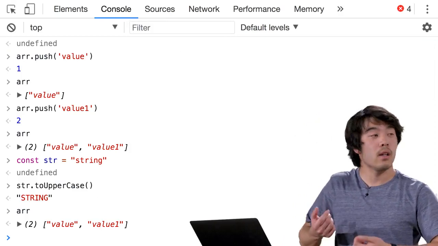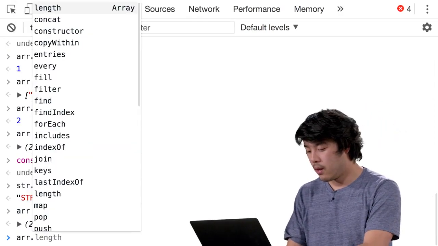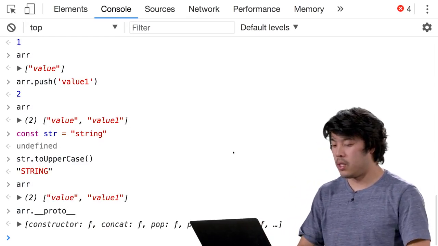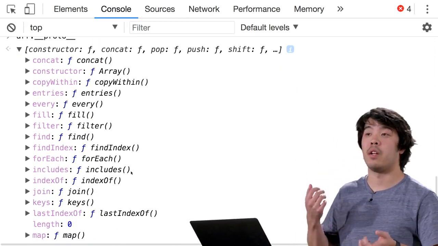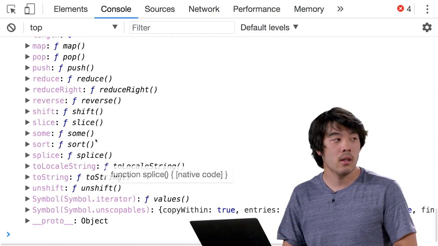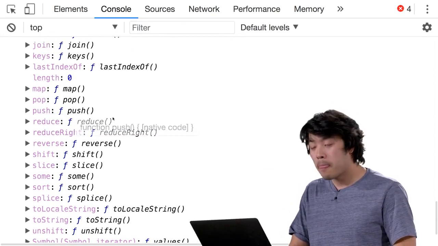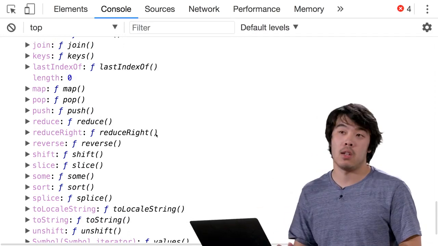So array has a reference to its prototype. If you did array.__proto__, we see this large object with a bunch of different functions. And so we see down here push, which is the one that we invoked earlier. So this is exactly how it knows where that push implementation is.